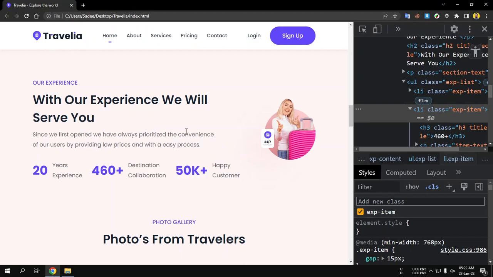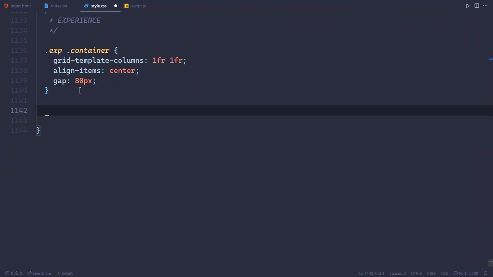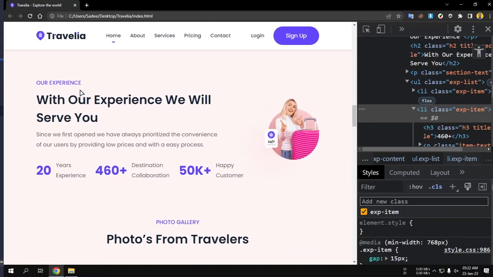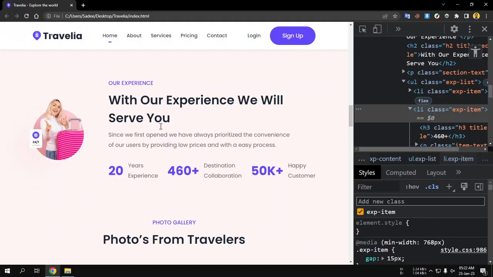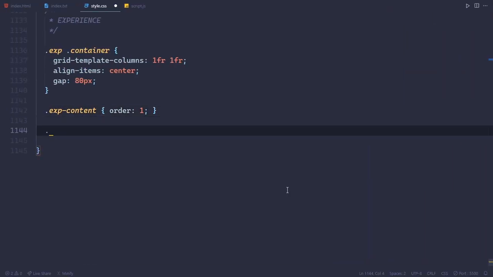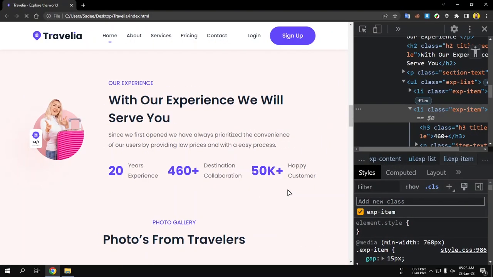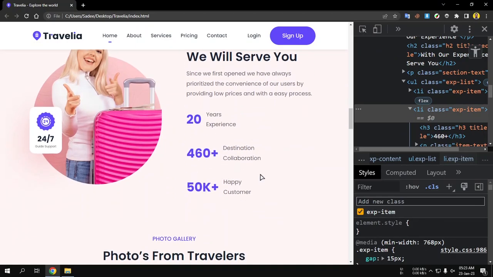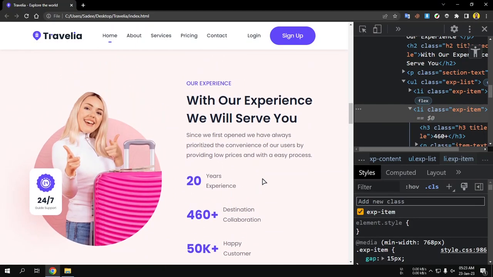So select the experience content, and order will be 1. Let's see, what's the change? The change is this one. And now select the experience list, which is these 3, and flex wrap will be wrap. Alright, like this. So after that, select the experience item.